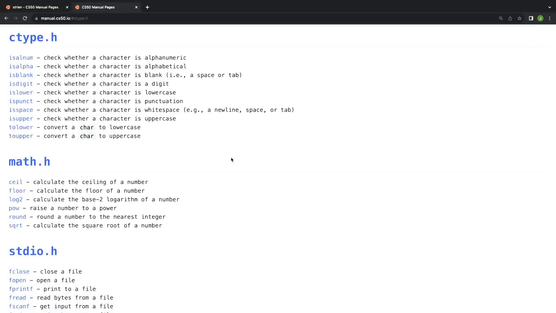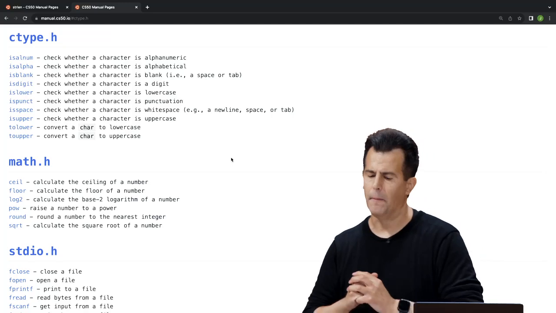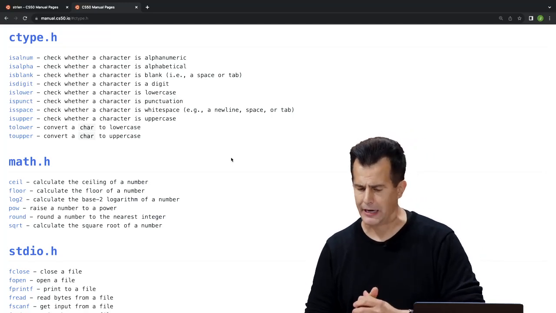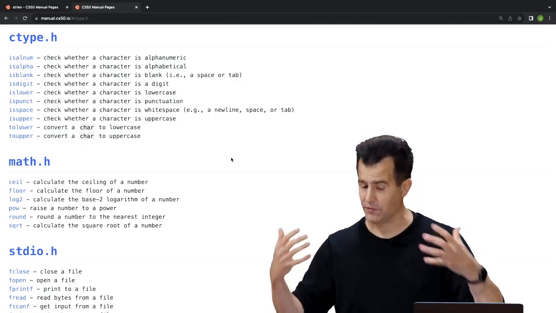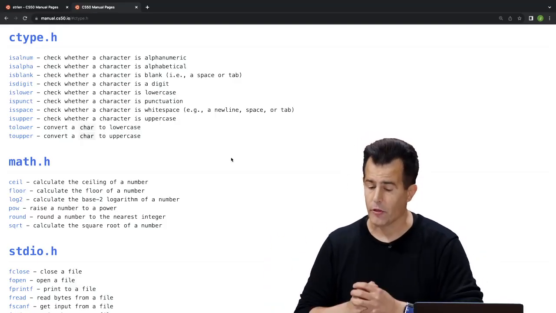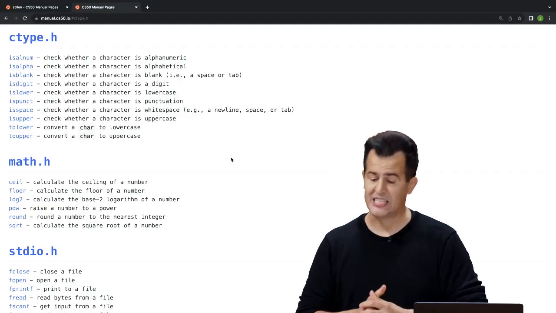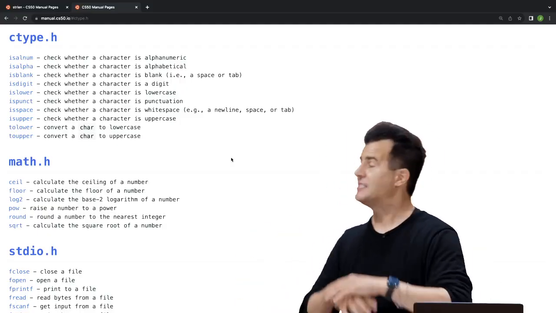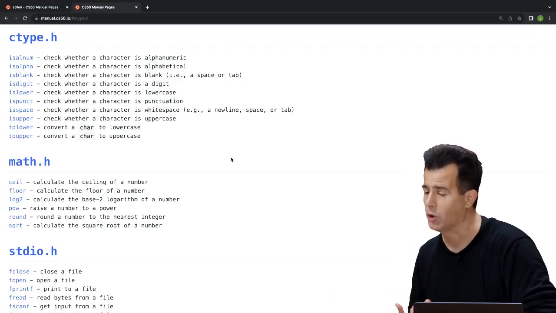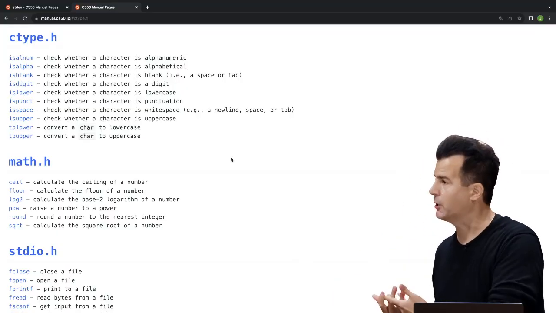So if I go here, you'll see things like isalnum. It checks whether a character is alphanumeric. isalpha checks whether a character is alphabetical. isdigit checks whether a character is a digit. isspace checks whether a character is white space, and so forth. toupper, tolower convert a char to uppercase or lowercase. There are so many functions that someone else wrote that seem at a glance pretty useful. But how might those kinds of things be implemented?